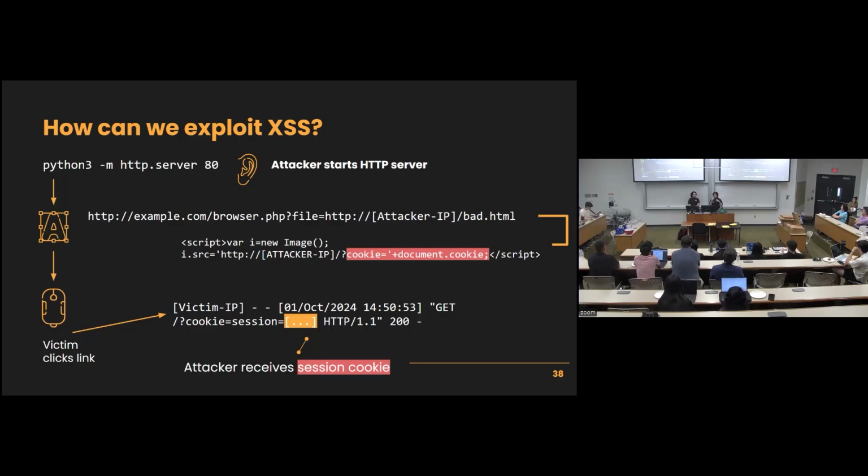Now, when the victim ends up clicking on this link, we'll get a response on the HTTP server that we're hosting on our attacker computer that will look somewhat like the request at the bottom, which is a GET request that sends a URL parameter with our session cookie. I have excluded the session cookie with dots because they tend to get very long. But you can see the kind of response here that would be due to a malicious XSS attack.